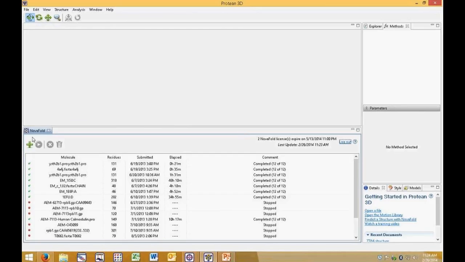So now I'm going to go ahead and look at the toolbar over here in the upper left corner of NovaFold. And this is where you have all the basic icons needed to manage your predictions. So from left to right, we have the option to create a prediction here. This allows you to select your sequence files. For each sequence file you select, an unsubmitted prediction will be created within the prediction list.